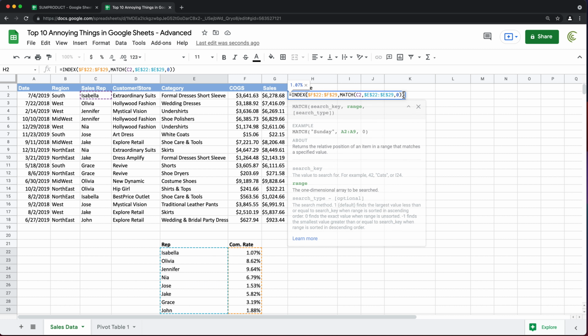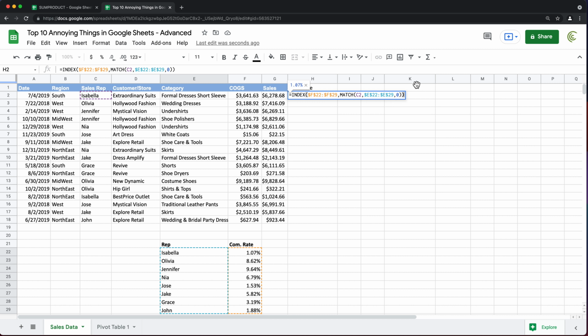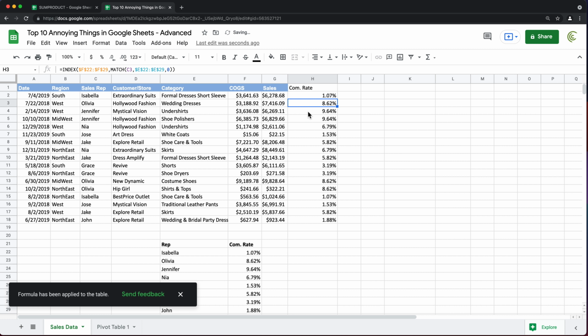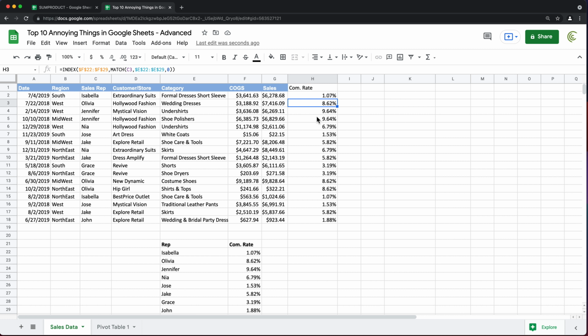So if you don't know how INDEX and MATCH works, I have a separate video covering this in detail. You can watch that to see how this works. Now, if I just simply drag this formula down like this, see, we get our rates. So for each person, we pull their matching commission rate. Now, the issue with this is it's not an array formula. This is just a formula we basically just drag down.